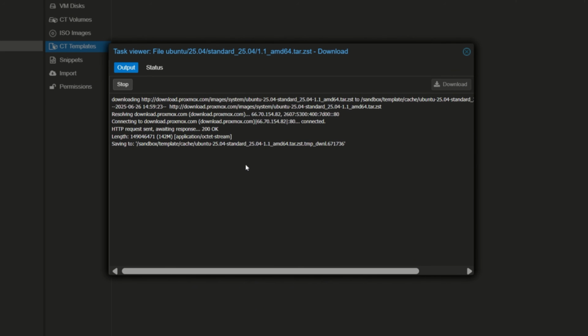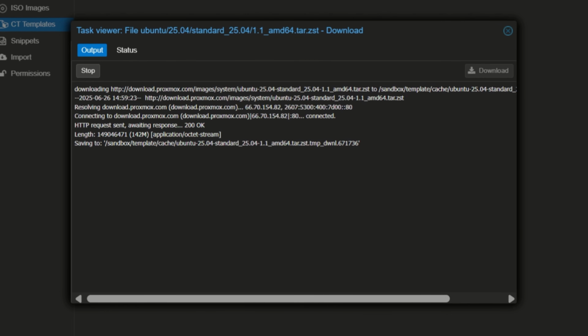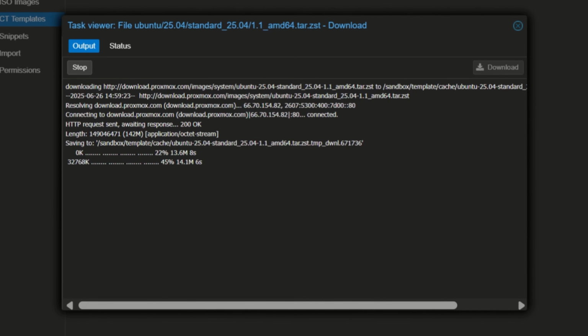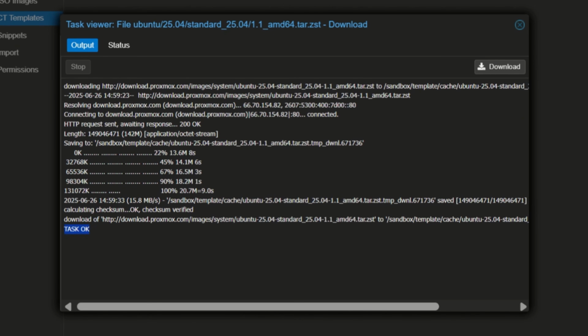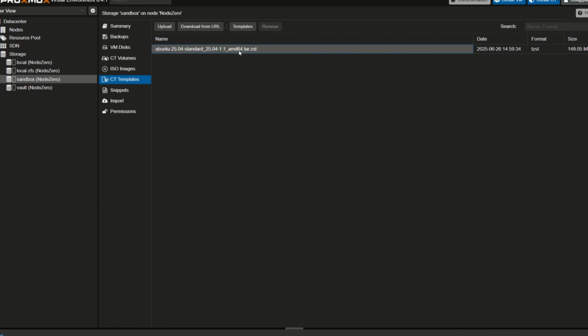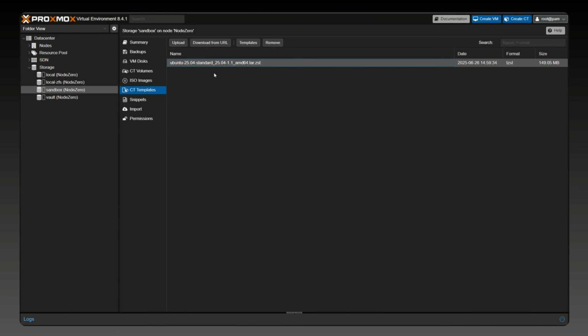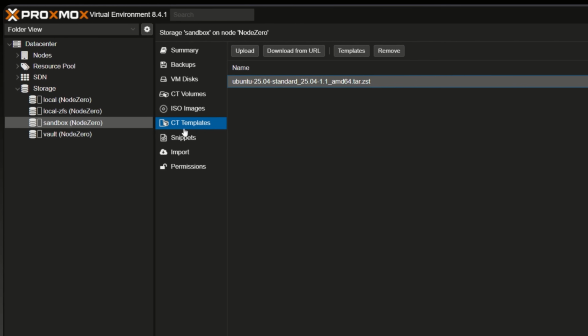What that's basically doing is that it's going to pull that down into our storage so we can use it during the setup phase for our container. So just give it a couple of seconds. Once it's all good, it's going to say task OK. And I'm going to click X, and now we should see that template right here. So now the template lives inside of our CT template section in our storage.